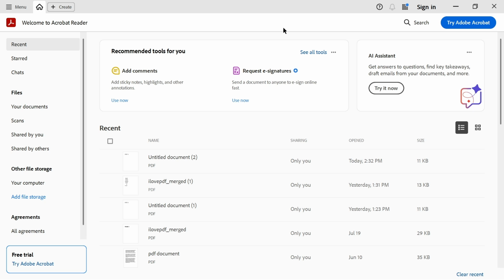In this video, I'm going to show you how to install Adobe Acrobat Reader. So Acrobat Reader is a great application to go in, view and edit your PDF documents, and we can download this in just a couple of easy steps.